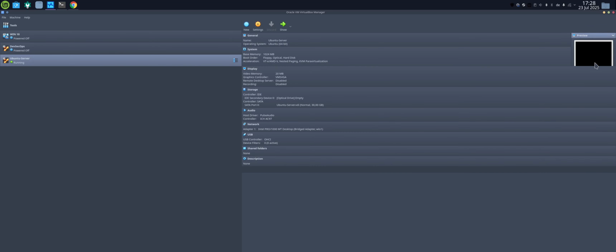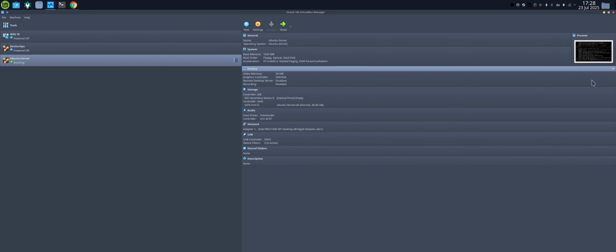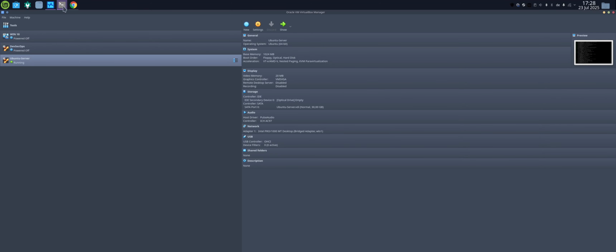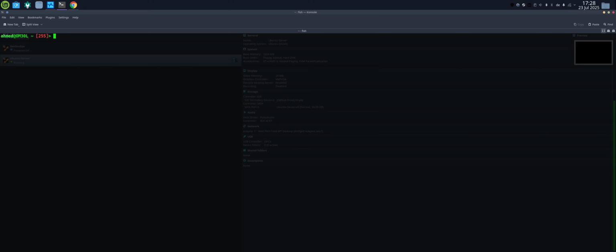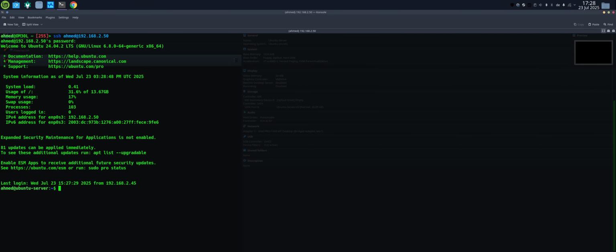There is a preview here, so this big screen, I don't want to see it. All I want to do is make an SSH connection, or connect from SSH. And again, enter the password. Yeah, that's way better. So now you have learned how to install it and how to set up an SSH connection.